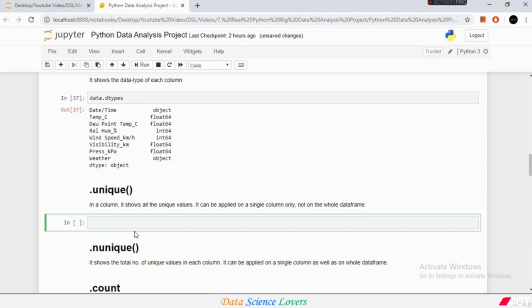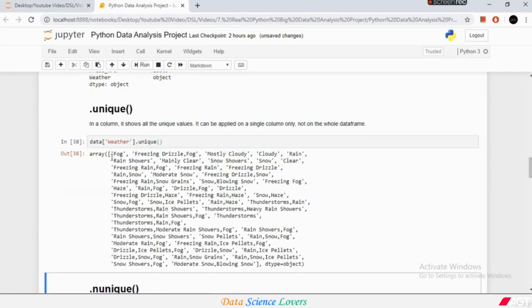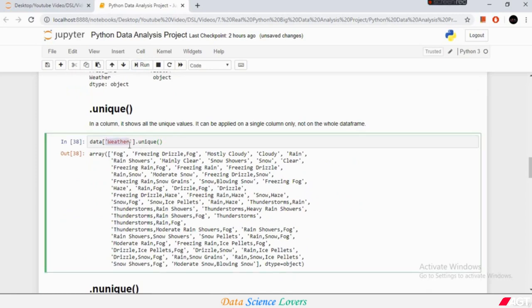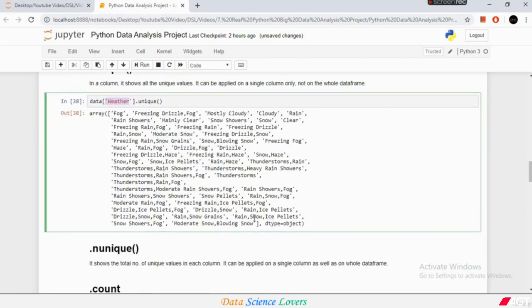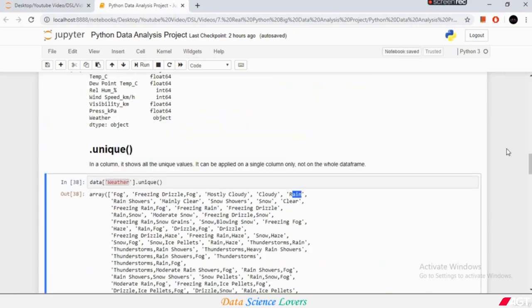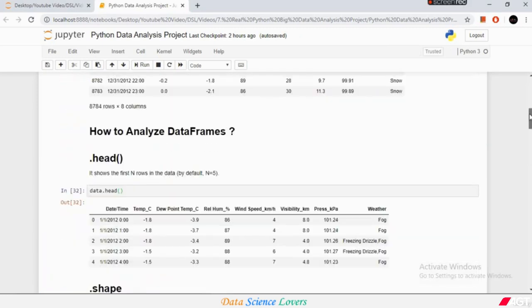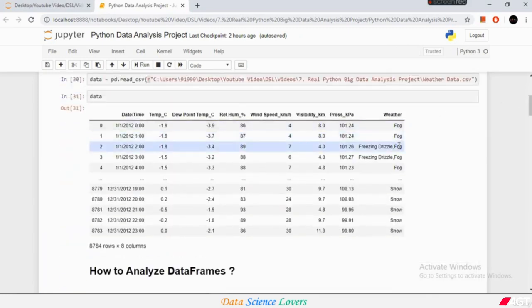The syntax of this command is our data frame name and the column name, which we have to consider here. This is our column name, we are considering the weather column here, and the command. So if we run this command, then it will show all the unique values present in the weather column. These are the unique values present in the weather column: fog, freezing, drizzle, mostly cloudy, rain. These are all the unique values that are present in our weather column, as you can see from here.